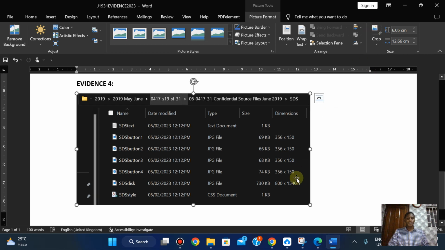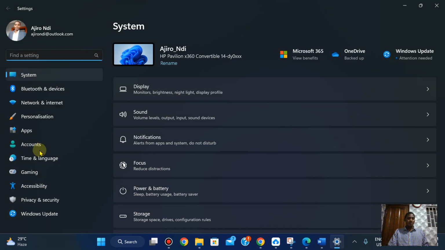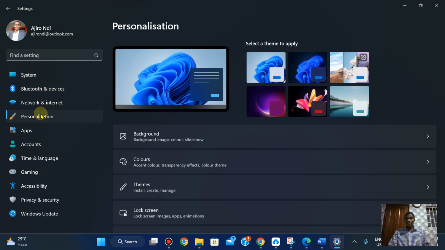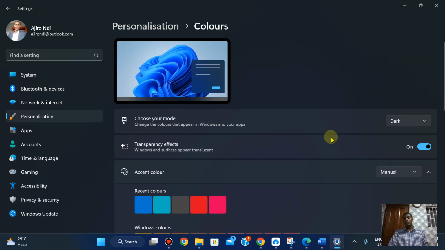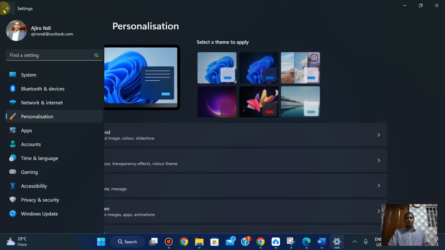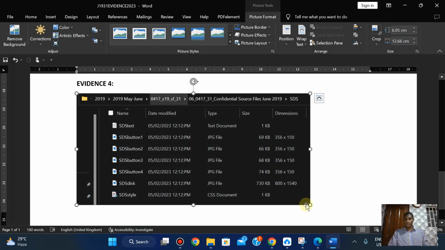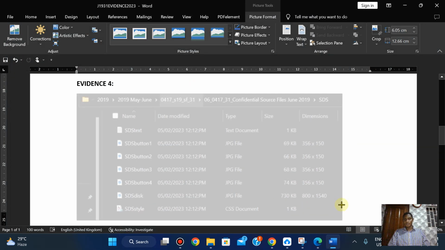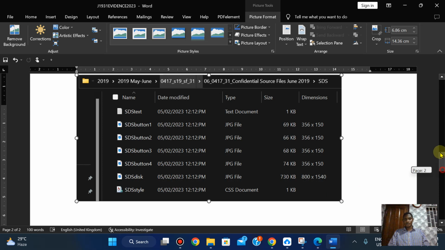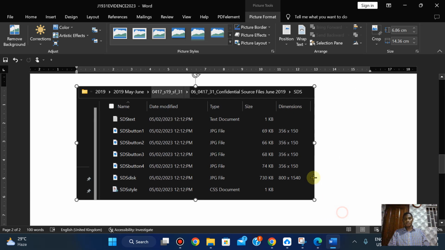If you don't know how to change it, I'm quickly going to show you how to go about it. You can click here, go to settings, go to personalization, colors, and then we have it. You can change it right here. And I can probably adjust it like this. You know what? At this point, it's clear enough.